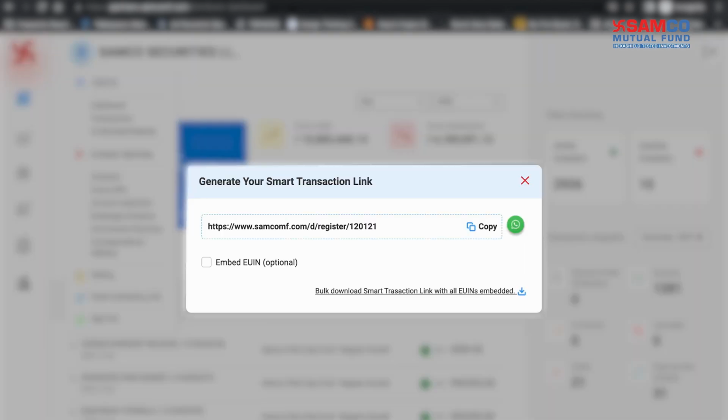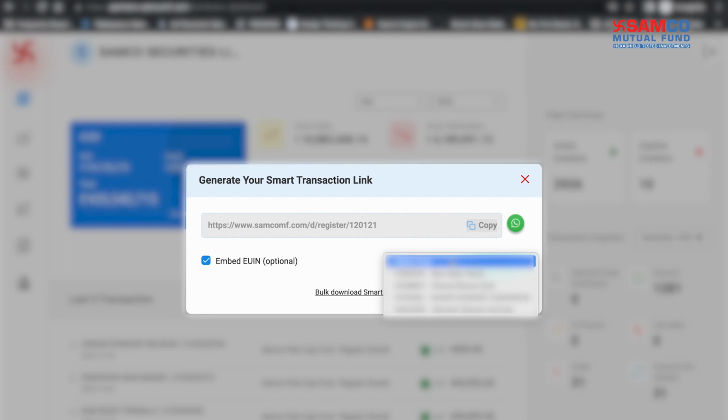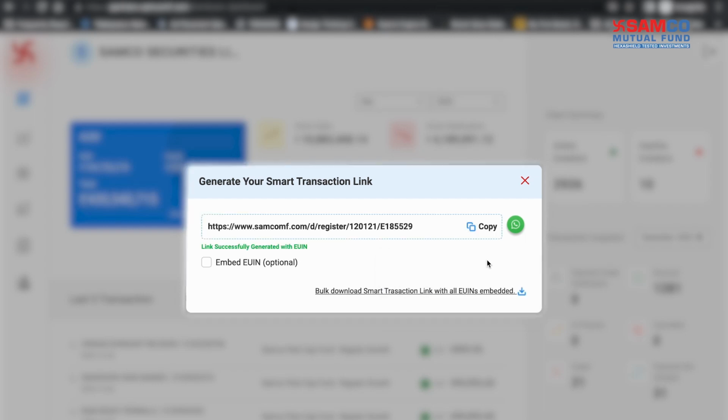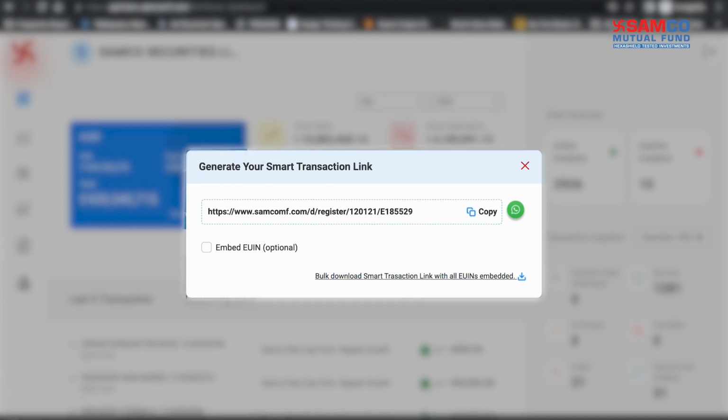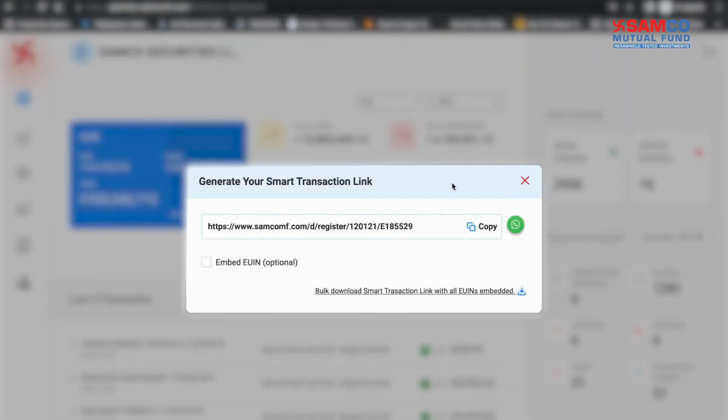Once you have clicked on the Smart Transaction Link menu, you will find a pop-up screen with your Smart Transaction Link. If you want to embed an EUIN with your Smart Transaction Link, just select this checkbox and choose EUINs from the drop-down available and then click on Generate Link. You can also click on Bulk Download Smart Transaction Links with all the EUINs embedded to download a CSV with all the links in case you have multiple EUINs. This is your smart transaction link. Now you can share this link with your investors to drive transactions.